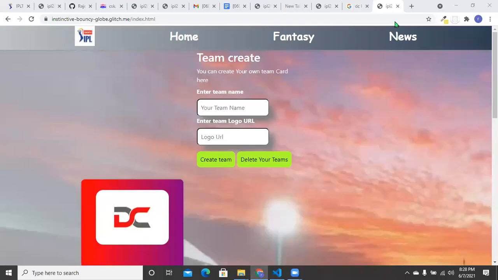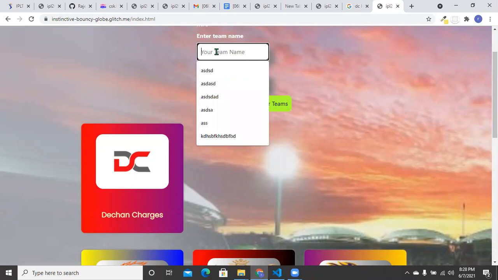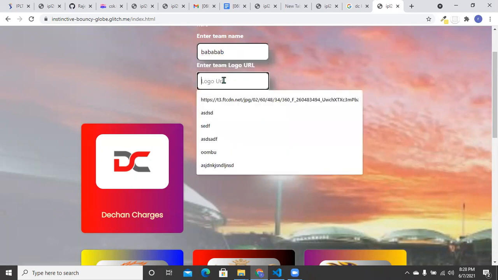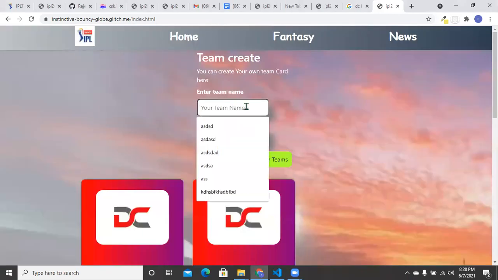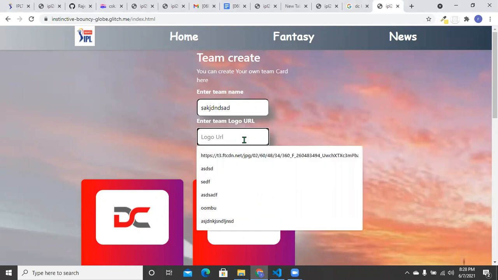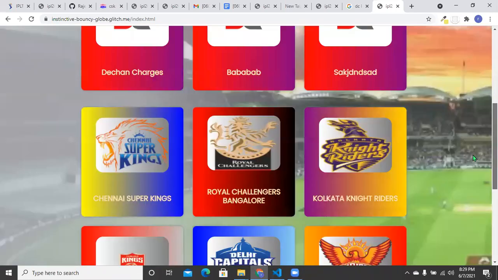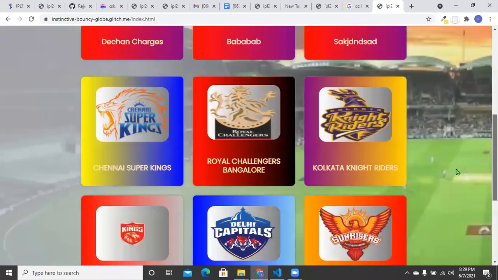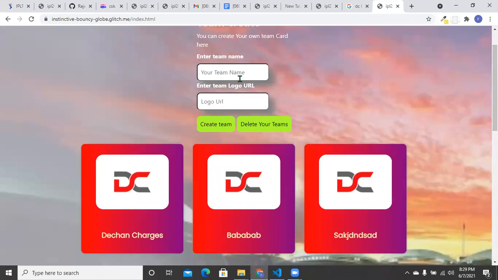Using this functionality, we can create n number of cards. For example, I create a second card. This is the function of this. We can create your own team card like that. You can add your team card in the IPL team card list. This is the function of this division.